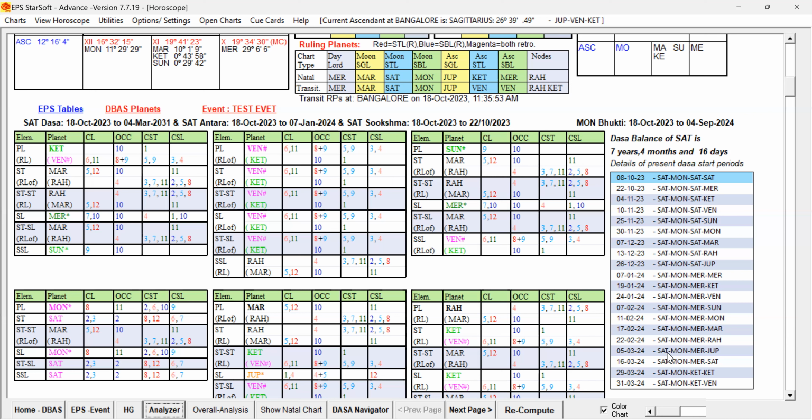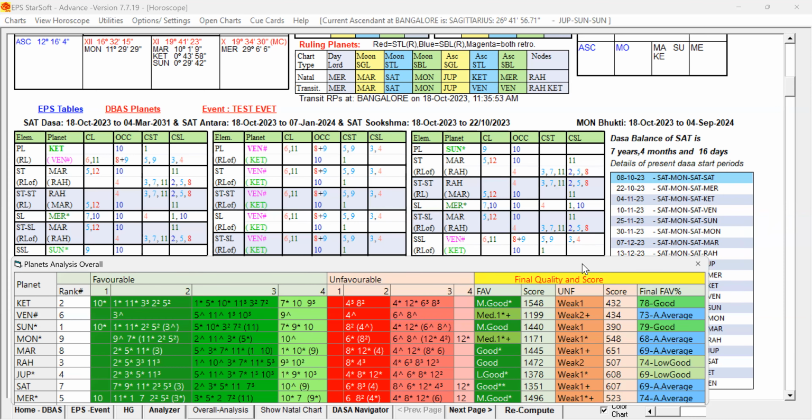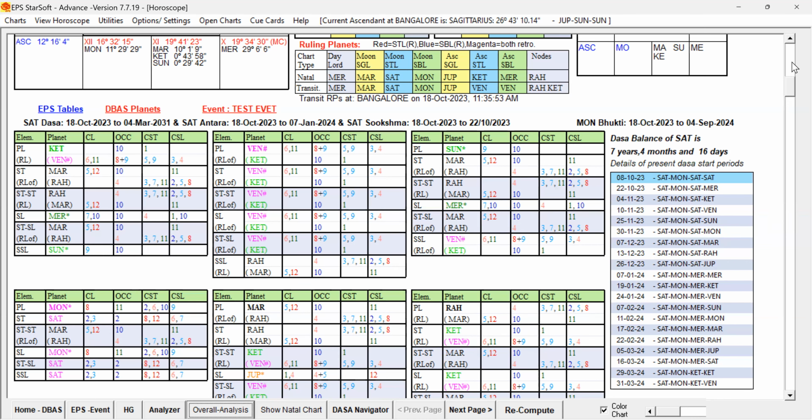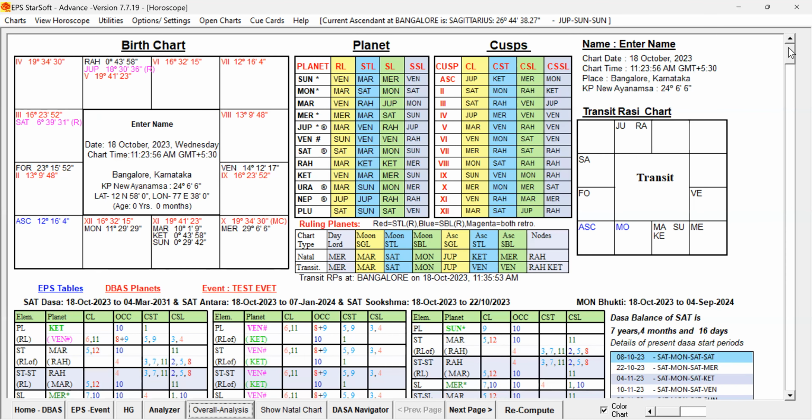Suppose you want to get the overall analyzer output, just click overall analysis here. You can see all 9 planets, overall houses, favorable, unfavorable, and score, everything. You can open it in the home page also. So it means each and every page is interconnected. If you are on one page, you need not go to another page to check that page's output. From the EPS you can check the house grouping, analyzer, and vice versa. That is the benefit of it.